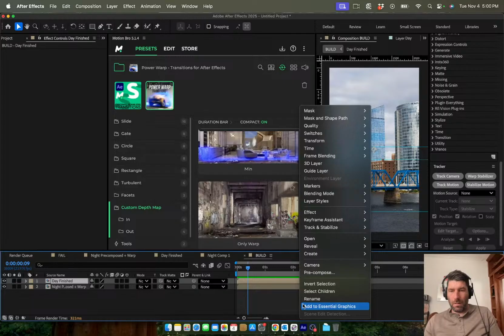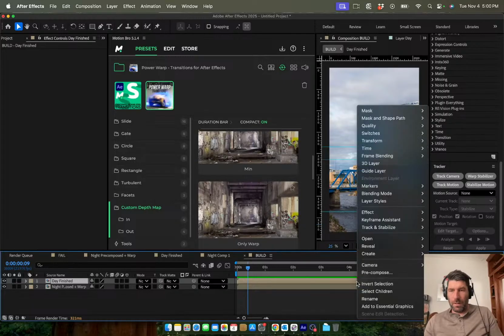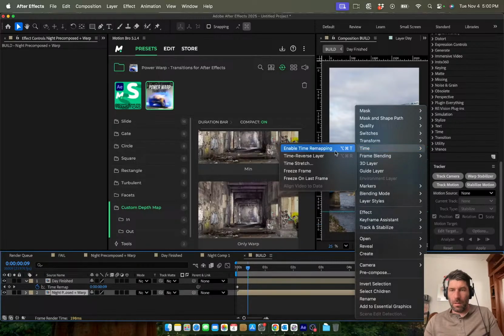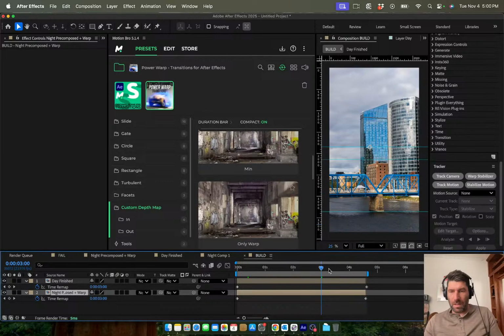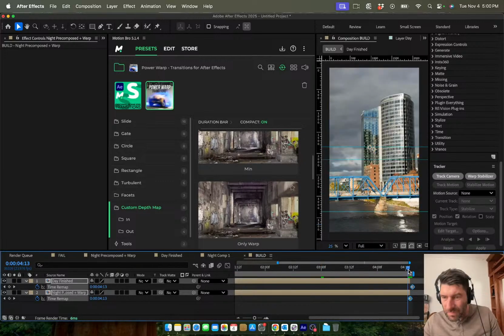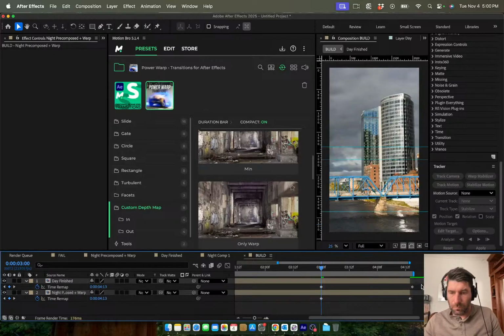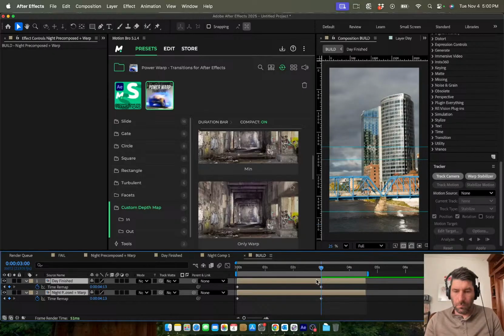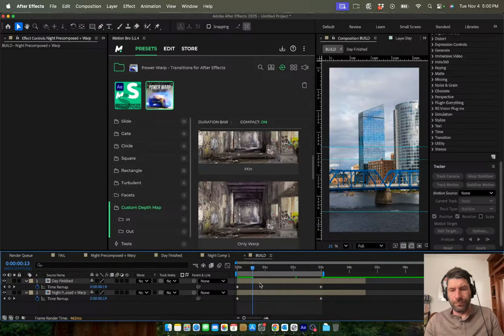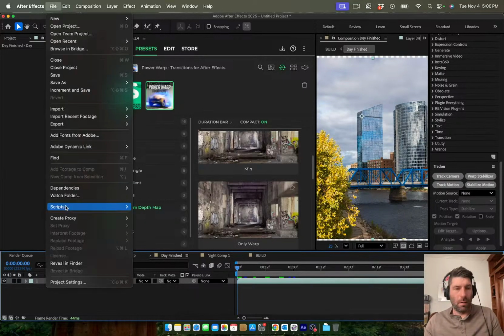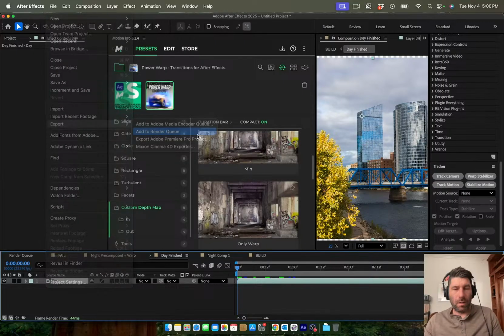Let's enable time remapping. We're just going to trim it up. Time remapping, and let's make it 3 seconds. Boom. Bring that over here. Annoying. All right. So we're going to go ahead and file, export this.